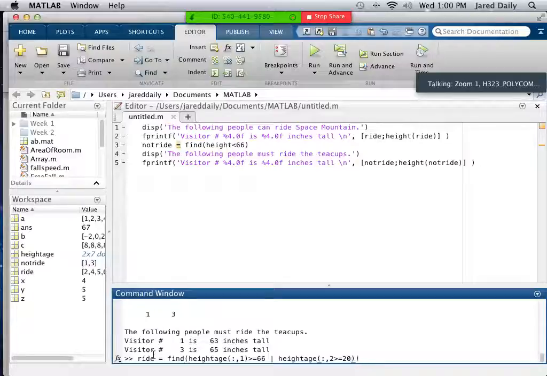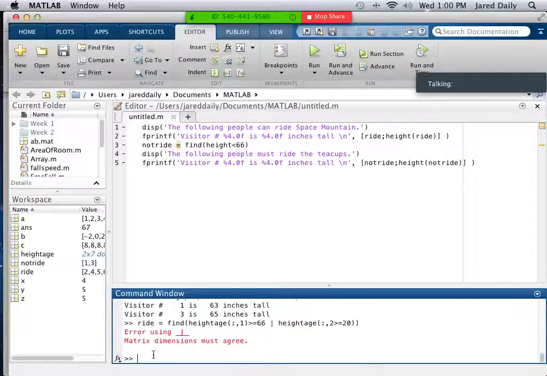Right? So now inside of my find function, I've got two logic statements from two different rows of height age. Hopefully I put that in correctly. Let's find out. Let's see. Apparently I didn't do that correctly.